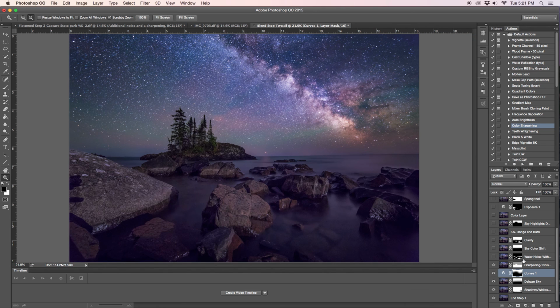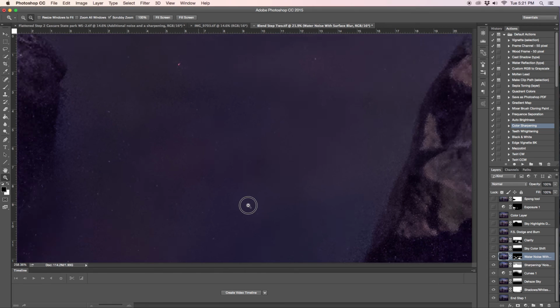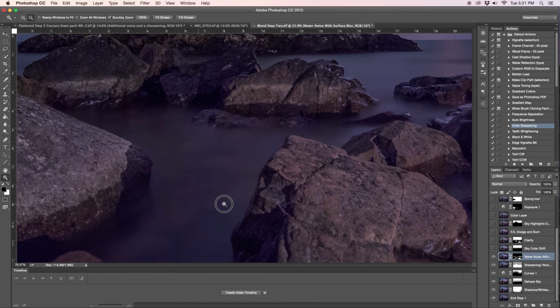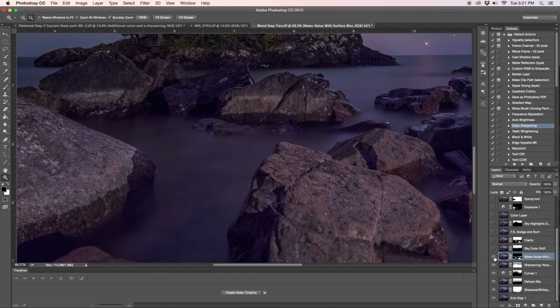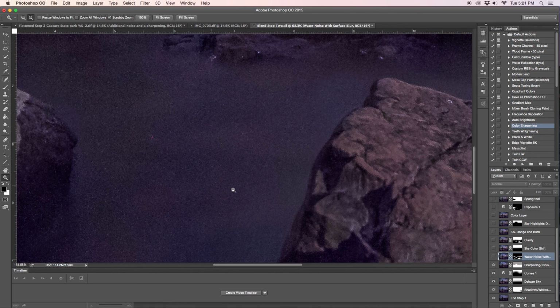And the next one, it says water noise. And I believe I used, let's see what it says, surface blur. Yep, that looks like surface blur. I'll do the before. So you can see the noise in here.